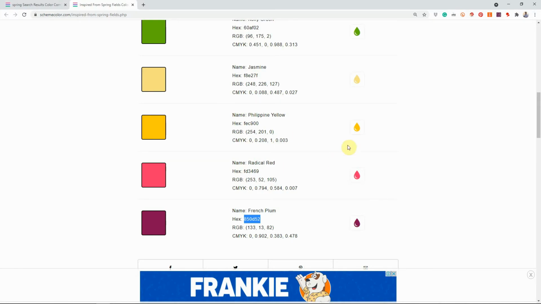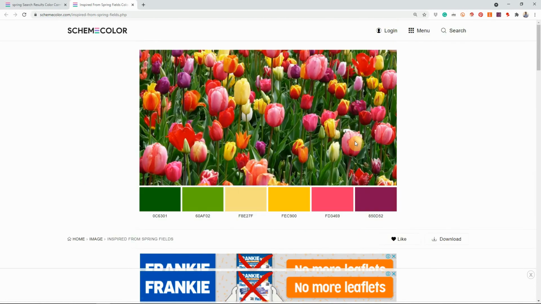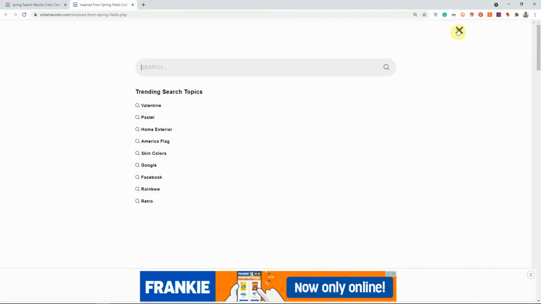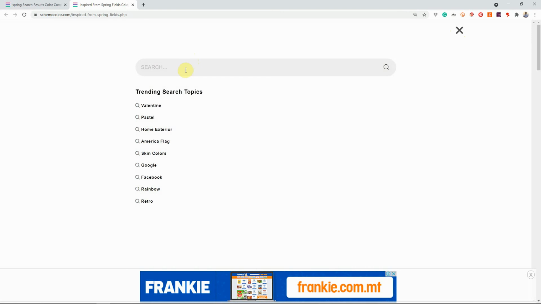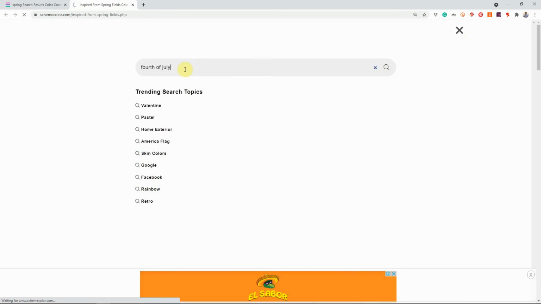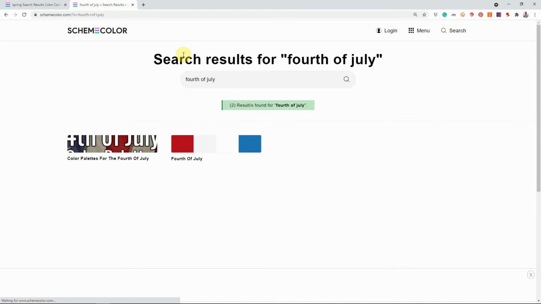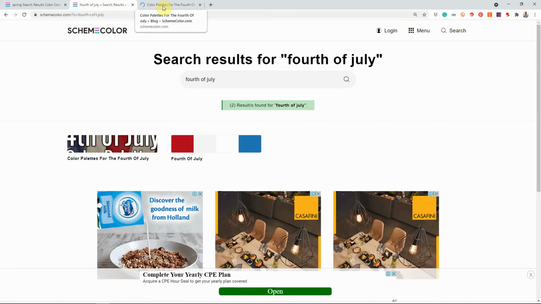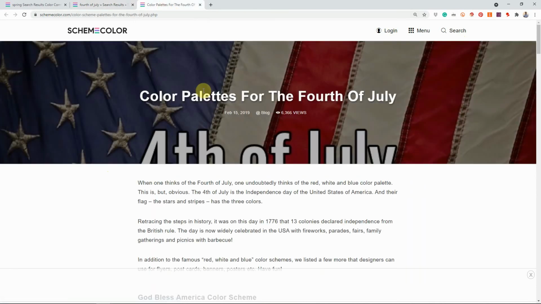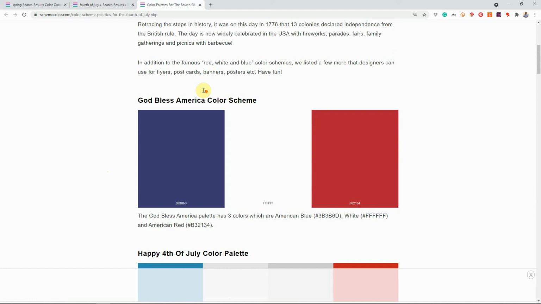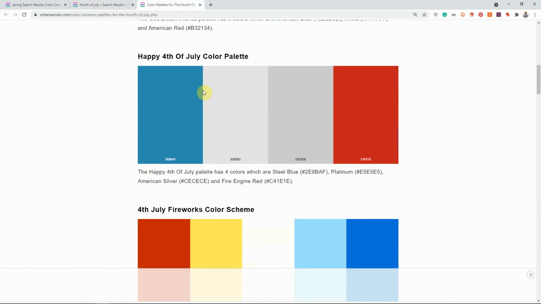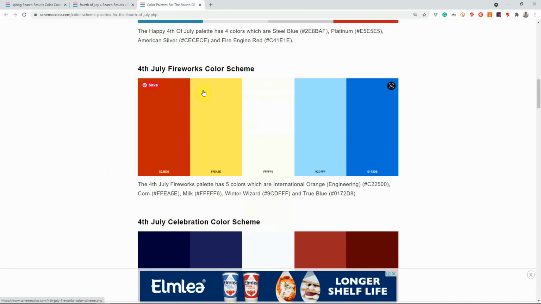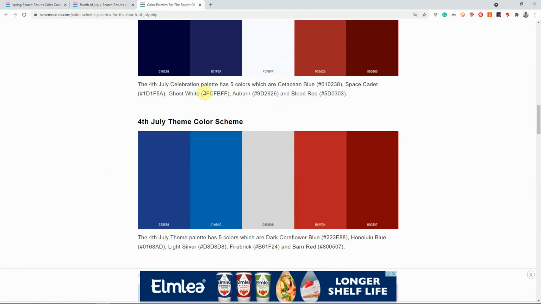But let's go back to the website here, all right, and look a little deeper. So again, let's say, for example, we've got the 4th of July coming. So I click on 4th of July, all right, and there's only two palettes. Let's take a look. Color palettes for the 4th of July. So if I click on Open Link in a new tab, it's going to give me a little bit of text, okay, and give me different color palettes for the 4th of July.